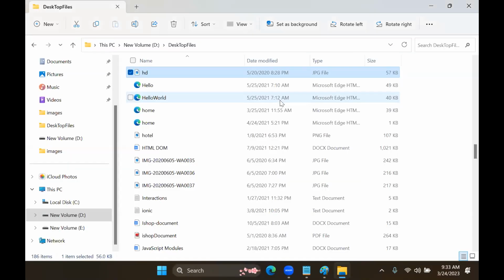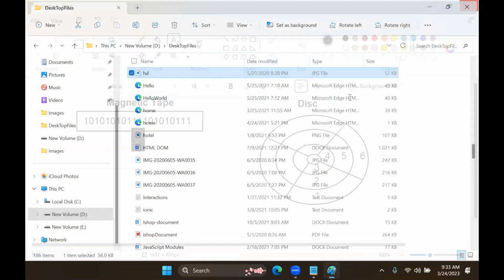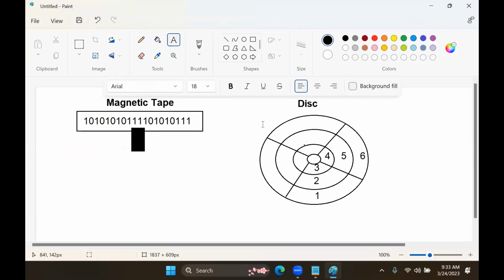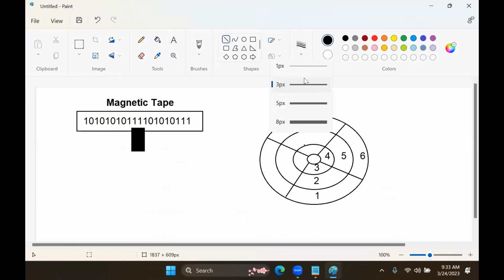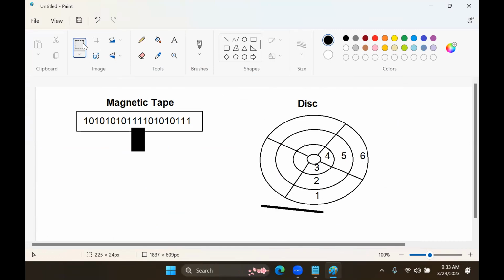Not only hard disk, CD, floppy, hard disk, all work in the same way. That means there will be a read-write arm. This arm will be moving like this, and it will be moving in this way, right? The disk rotates and the arm moves.